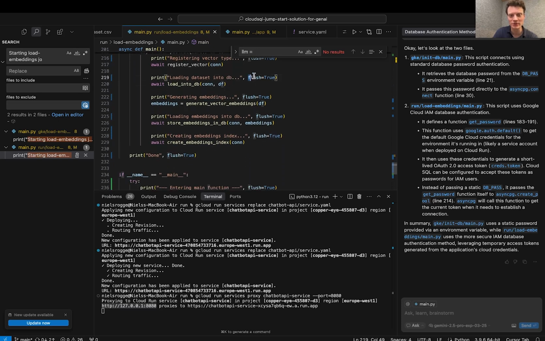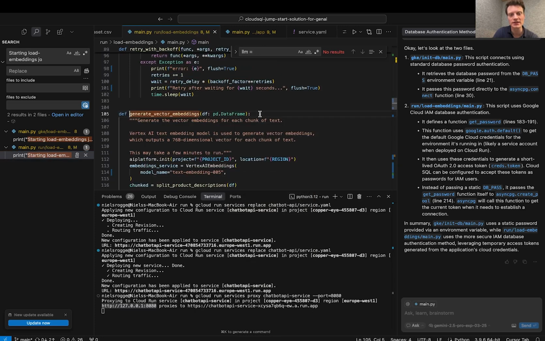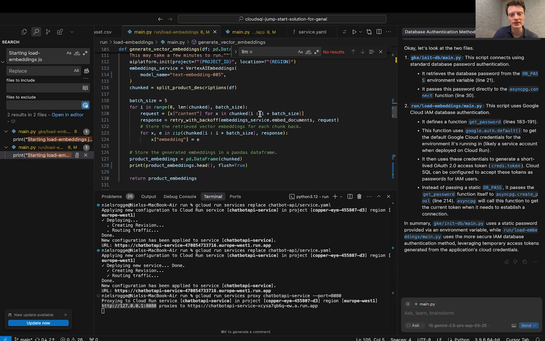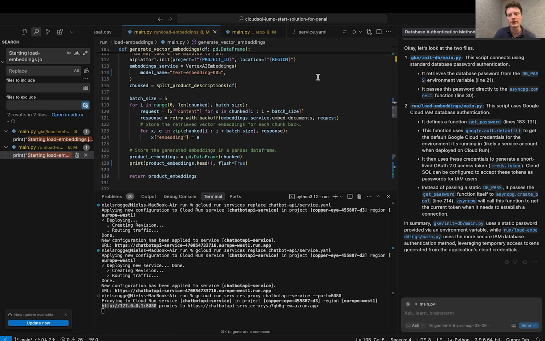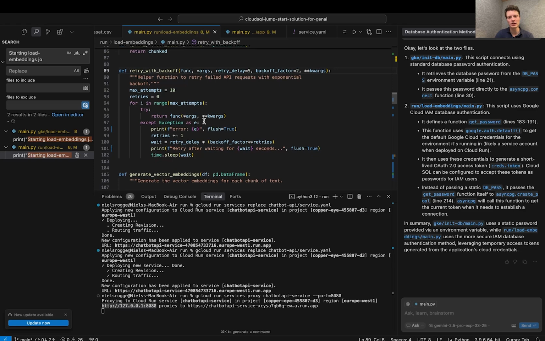So I added flush equals true to basically all the print statements, and then I saw that it actually hung in this step, generate the vector embeddings, because there we are using the Vertex AI embeddings API, and we call that API with an exponential backoff, but I didn't see this being printed, so that was weird. And then eventually I found the error.